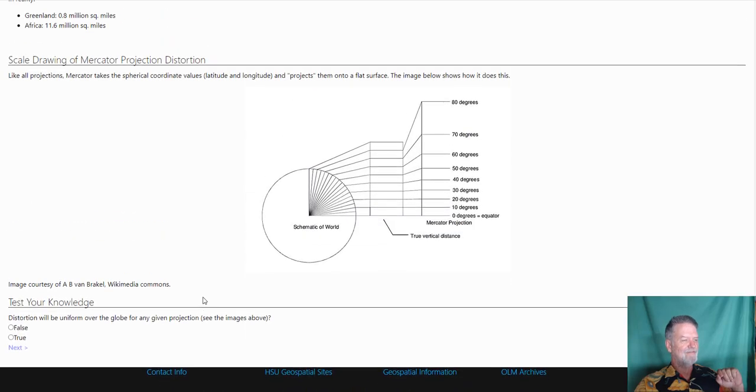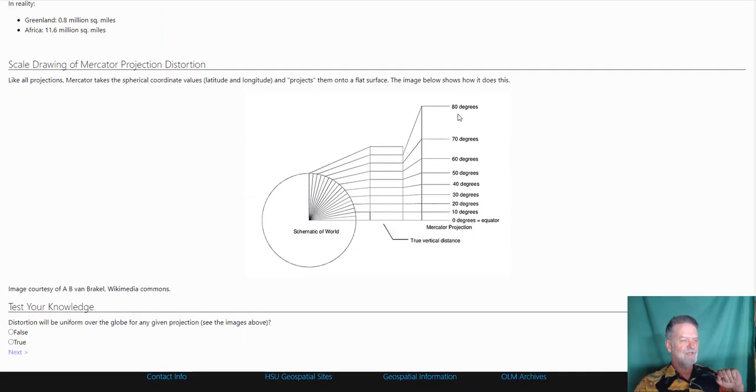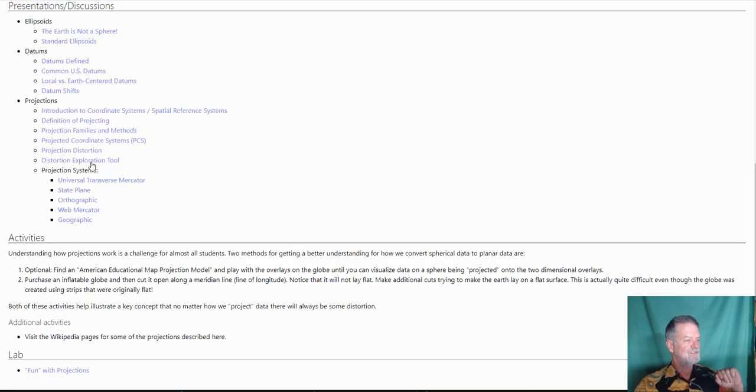And just another illustration that shows as we take the Earth, these degree segments, which are equal, now become distorted when we project them. It's all about projection distortion.